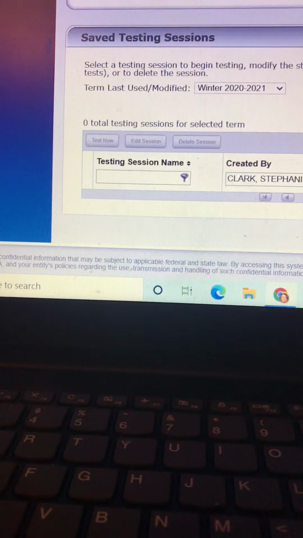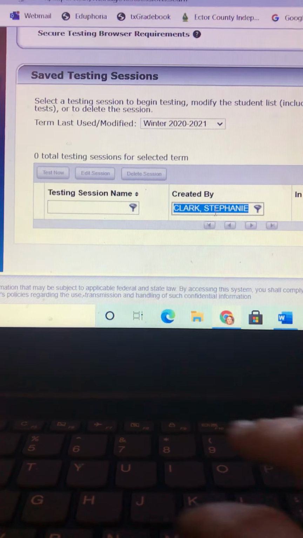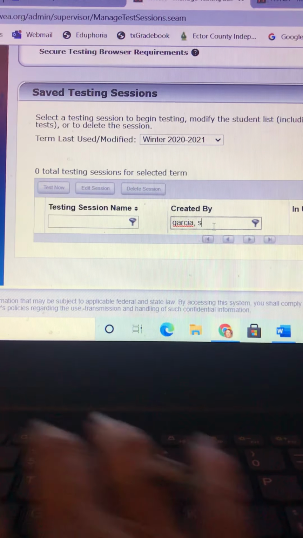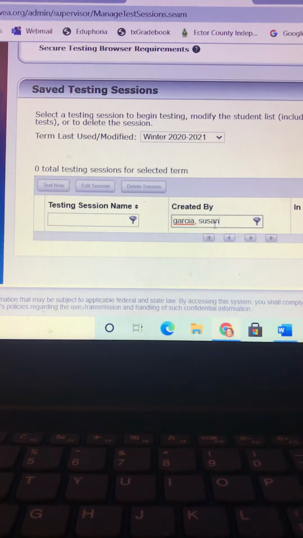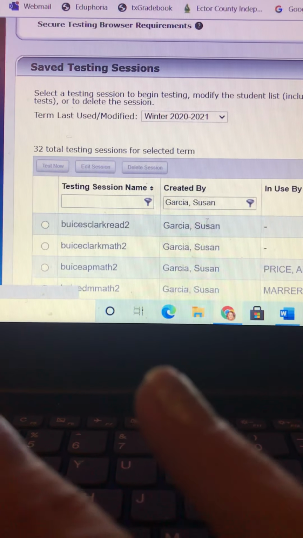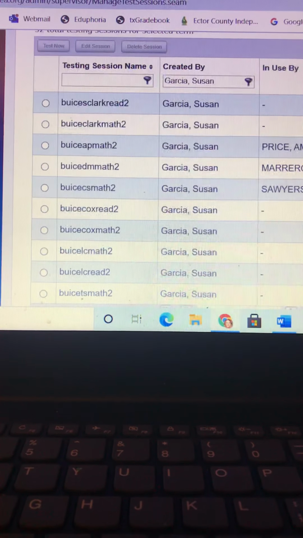So once you're in this area right here, you guys will probably remember that you have to type in Garcia, comma, Susan. And for some reason, two of them want to pop up. We've been going with the first one. Okay. So at that point, your sessions that you're assigned to will pop up.